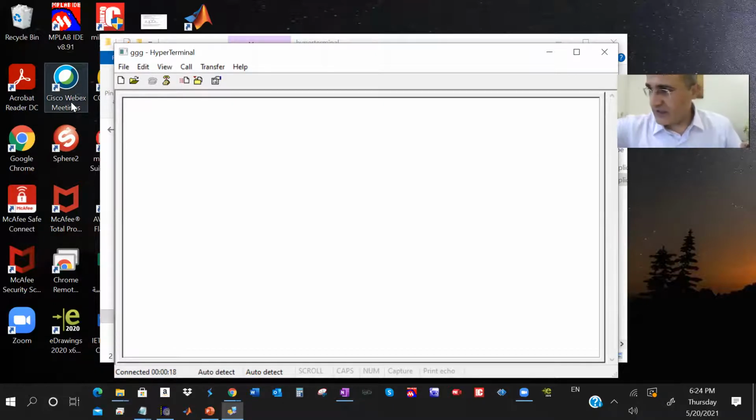Here is my microcontroller. Let me bring it closer a little. You're not going to see my other camera. I'm going to reset my microcontroller. I didn't run the code yet. I'm going to push reset.